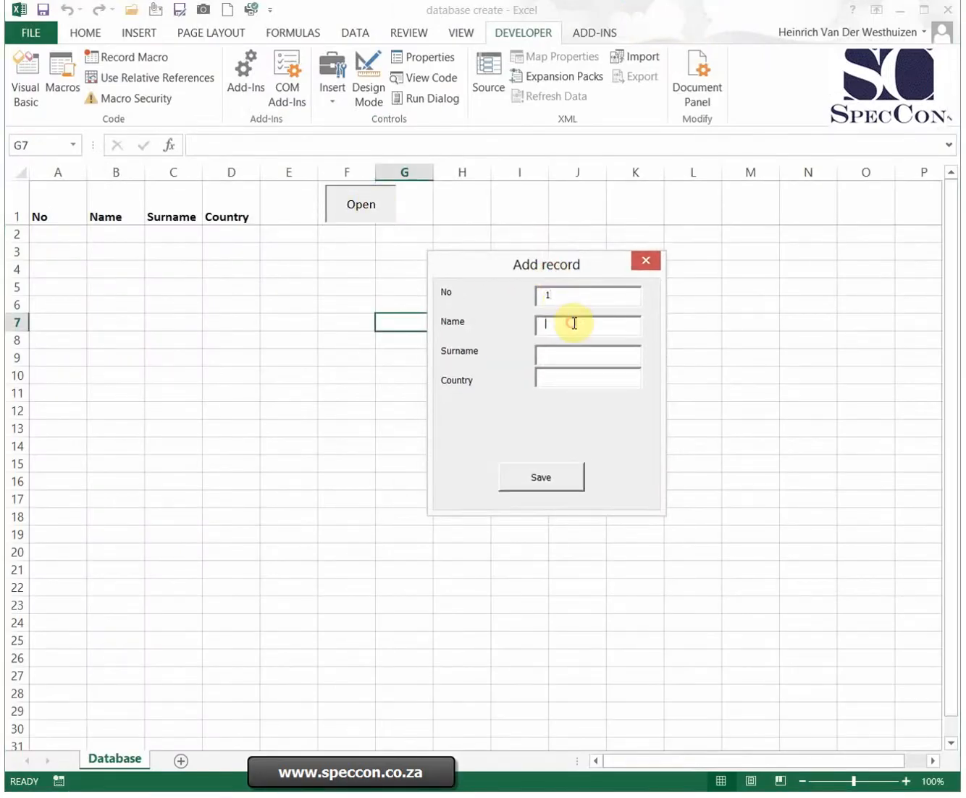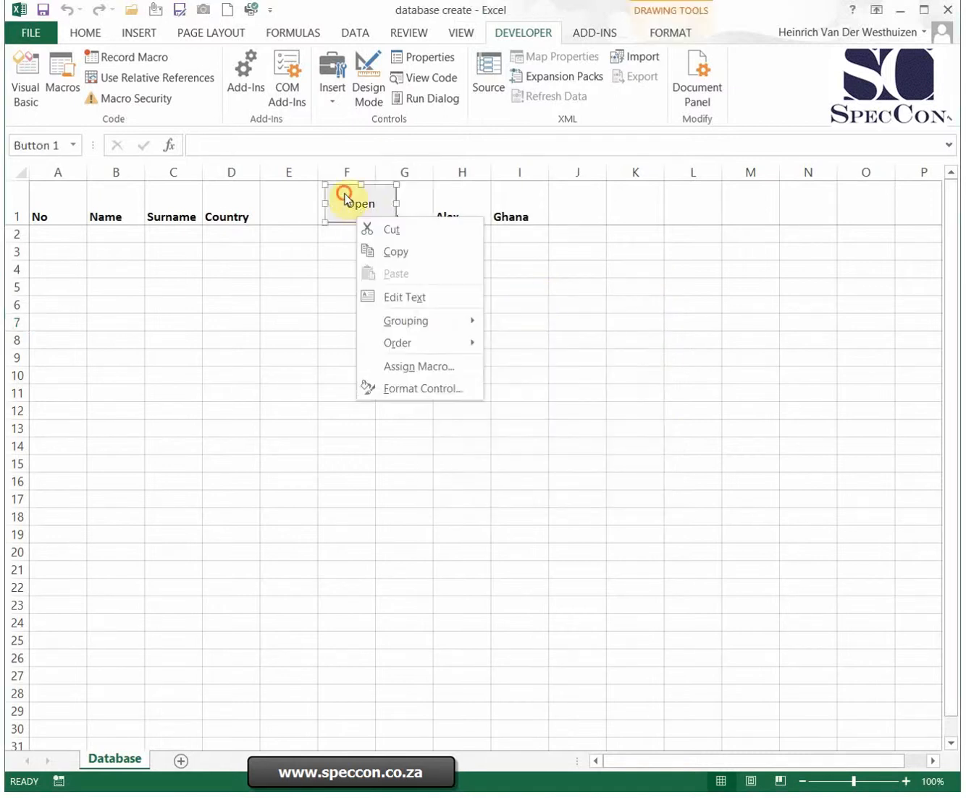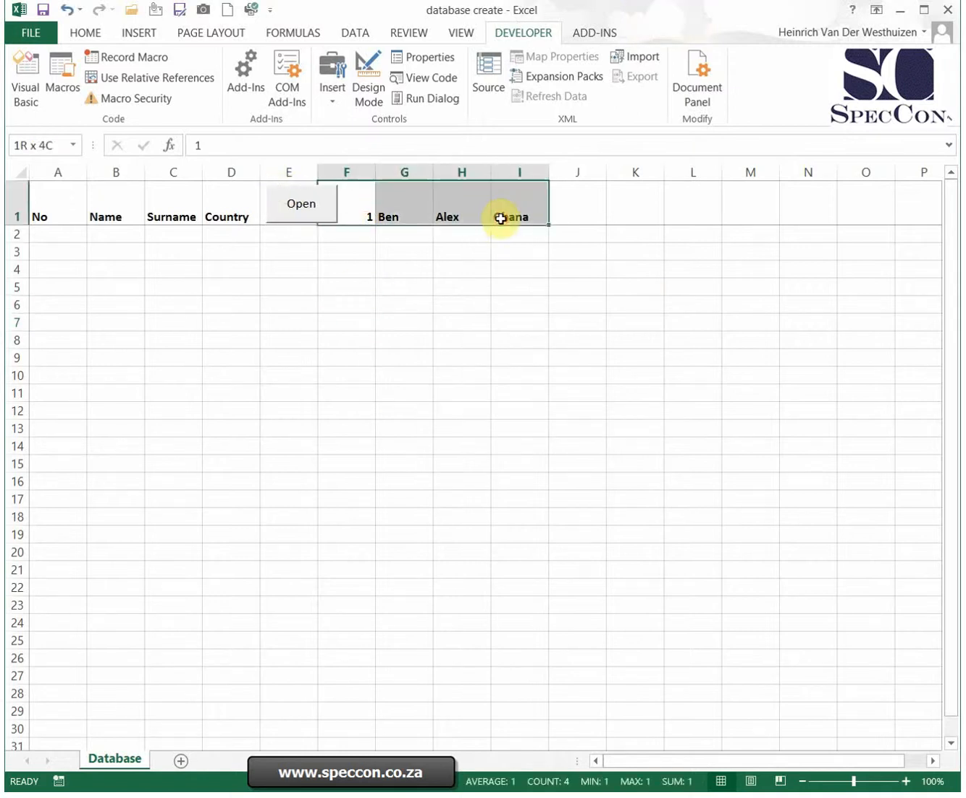So number, we can say 1, name, we can say Ben. Surname, let's say Alex. And country, let's make it Ghana. So obviously save won't work yet because we haven't done it. So if we just click OK, I'm just going to move this open to here. Now we can see this is the information that we've just created.